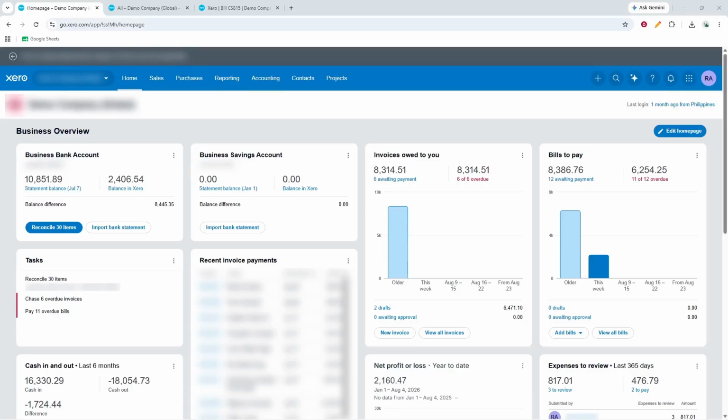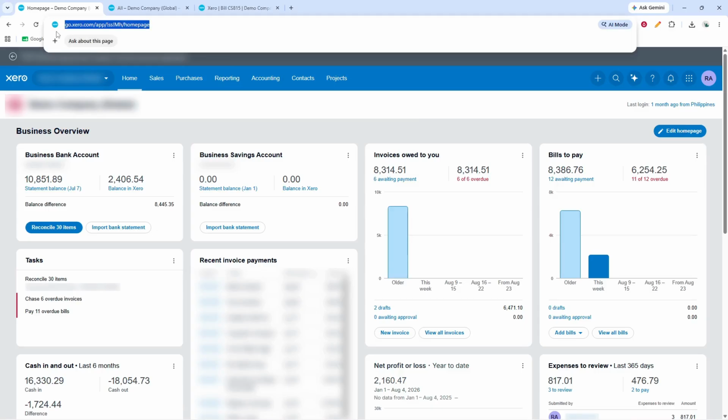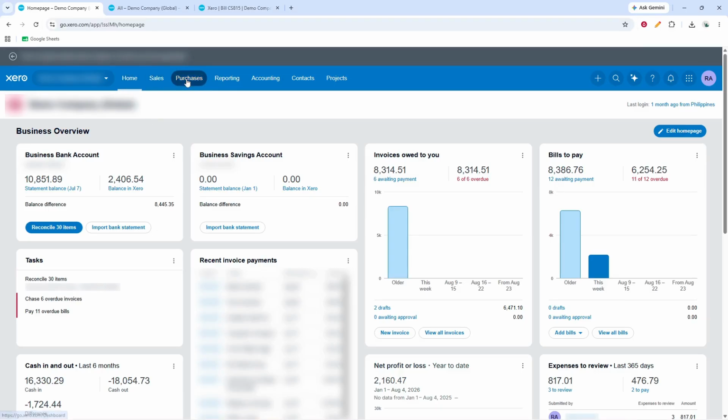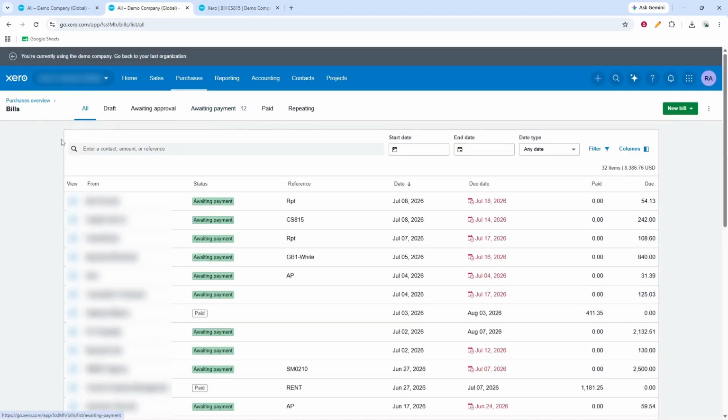Here's how to pay bills in Xero, step by step. Start at the top menu in Xero, click Purchases, then select Bills. This opens the Bills page where you can view the bills that have been entered into your account. On this screen, look through the list and find the bill you want to pay.